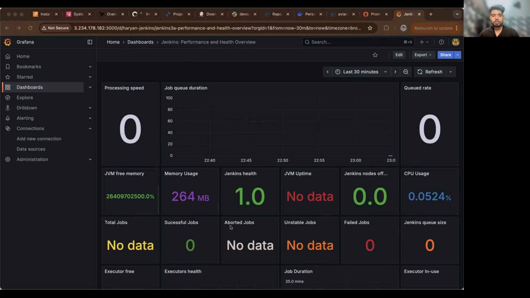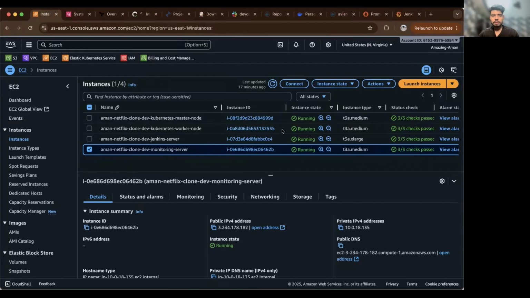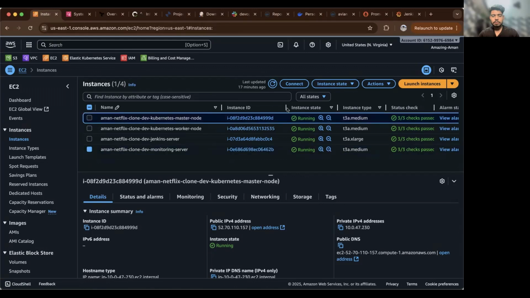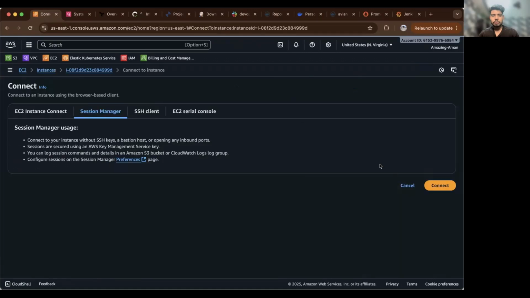Now we will be going to implement the monitoring for Kubernetes. So I will log into my Kubernetes nodes. First of all, I need to log into my master node, and to get the metrics related to Kubernetes resources, we need Kube-State Metrics deployed. So we will be going to deploy that Kube-State Metrics.